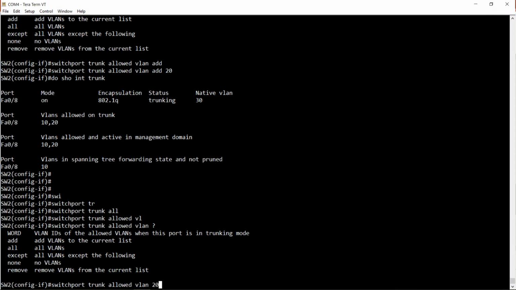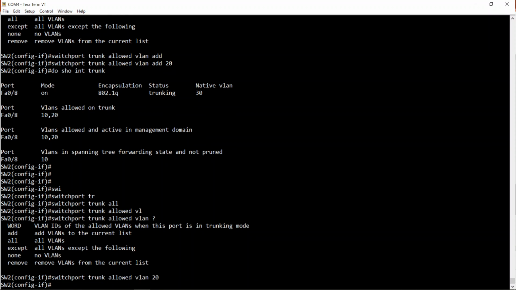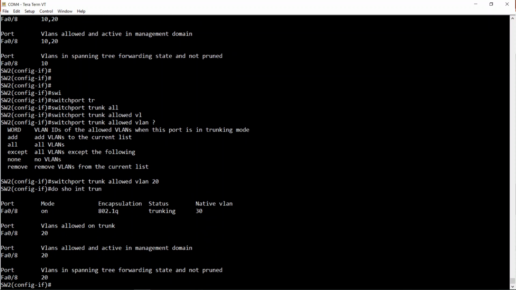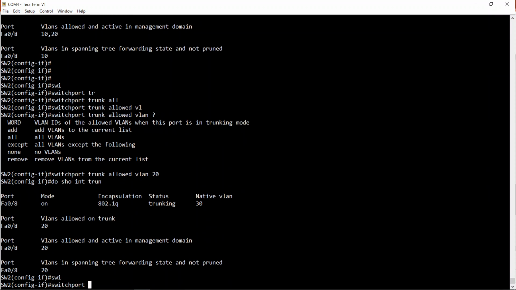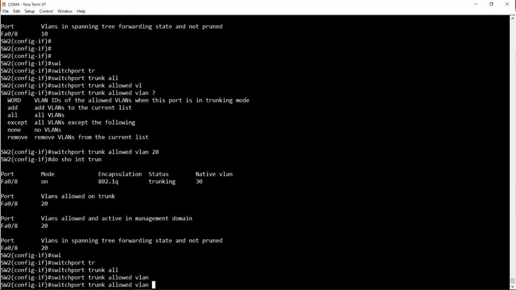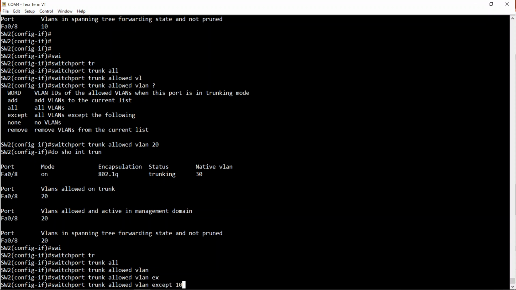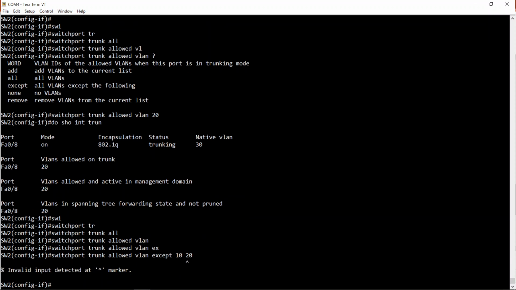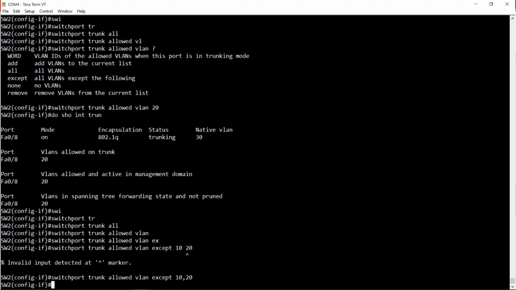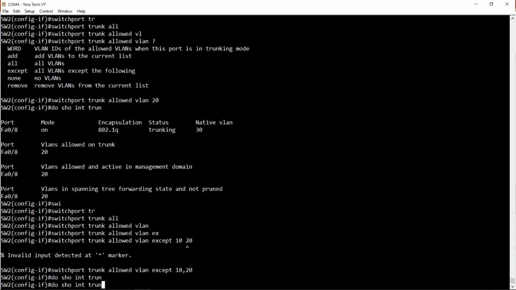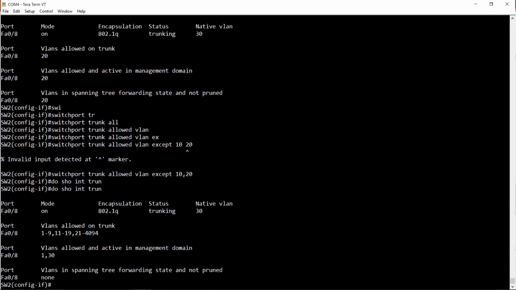So in this case, if I do except VLAN 20 and do show int trunk, as you can see, VLAN 20 is not allowed. If I was going to do switch port trunk allowed VLAN except, let's say put 10, 20, they have to be separated by a comma, and do show int trunk. As you can see, we get the same thing. So now all VLANs are allowed except for the ones that I listed in the command.